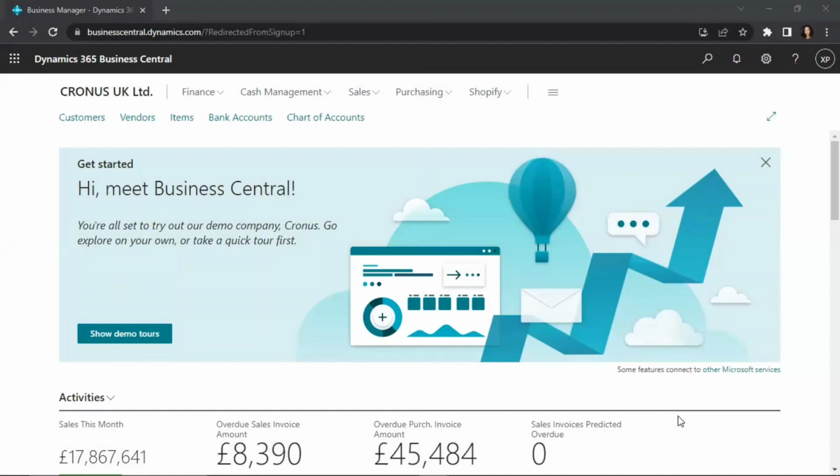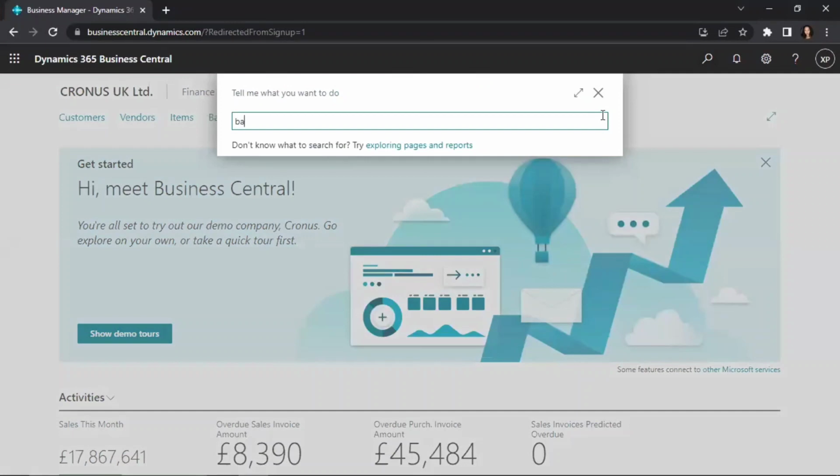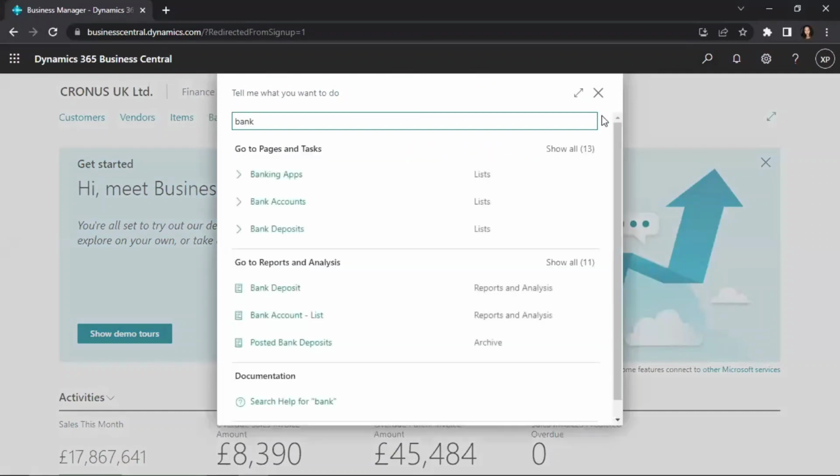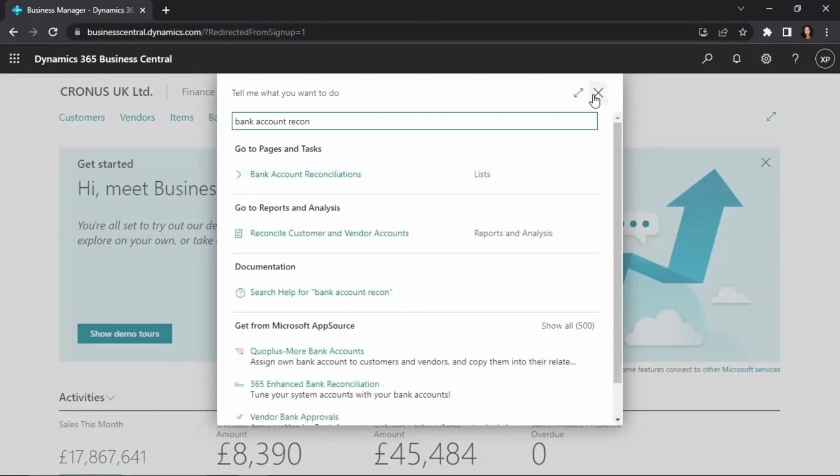Now, let us proceed to the presentation of bank account reconciliation. You can use the search function to search for bank account reconciliations. After you input the bank account reconciliation, it will appear below and you can click it. Or, you can go to Cash Management and simply choose Bank Account Reconciliations.